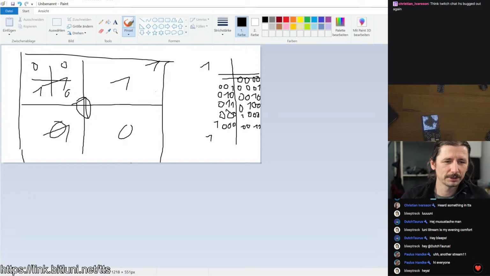Bugged out? No, Twitch chat works. Okay. I will greet you all in a second. Just give me the minute to explain how the compression works, the Quadtree.